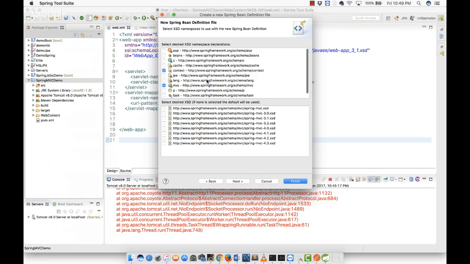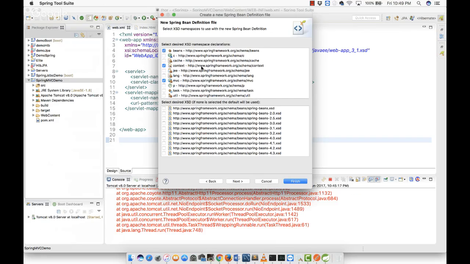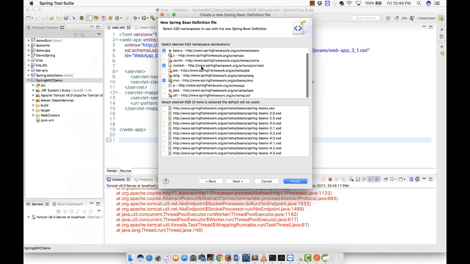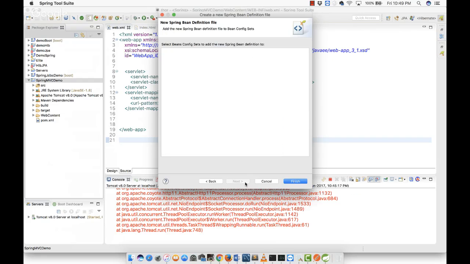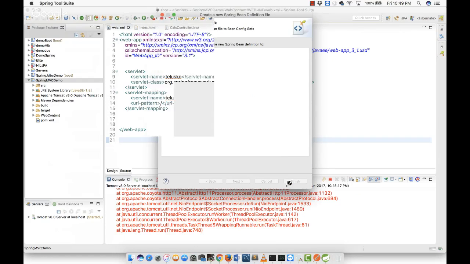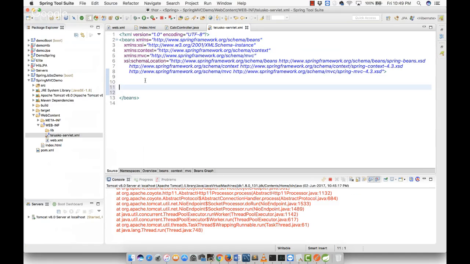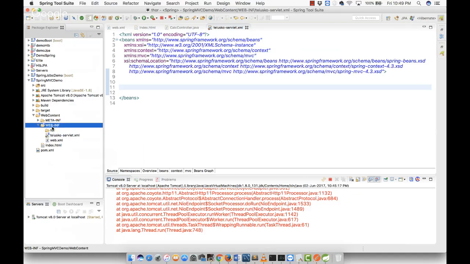This too should work. Let's also use beans, because this is where you will have your beans. And anything else here? Nothing? Okay, let's say okay. Let's say next and finish. Okay, so we got context and we got MVC. These two are important, right? And we got that. But that's it. This is your configuration file, and you can see it is there inside Telusko inside WEB-INF.